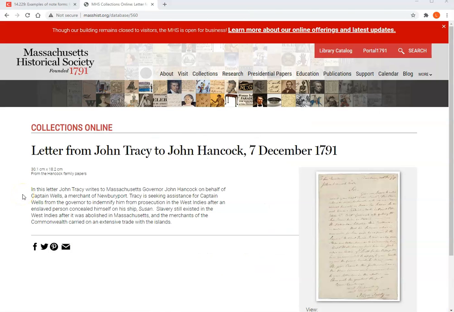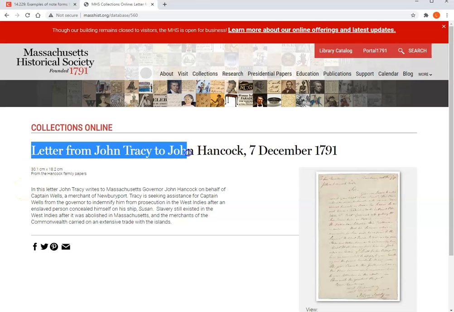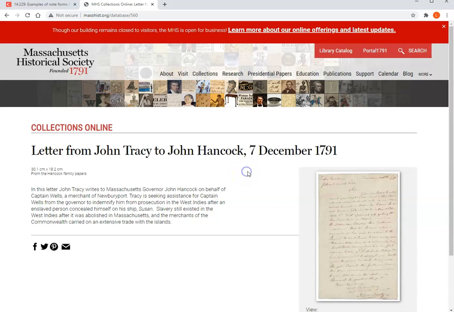This is a manuscript letter found in an online collection. For proper citation, on this page, we need to find the elements for the citation. So those would be title, and for letters, we're going to use this as a title: Letter from John Tracy to John Hancock. And then we need the date, 7 December 1791. There is no series title for this item, so we'll skip that.